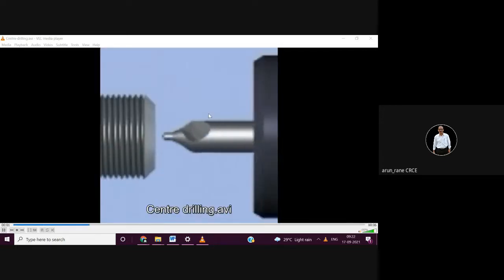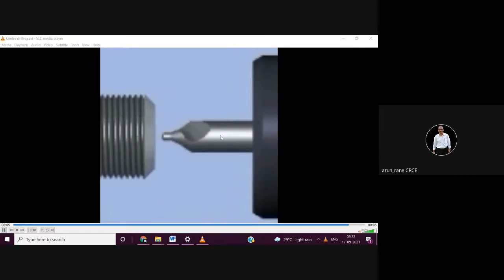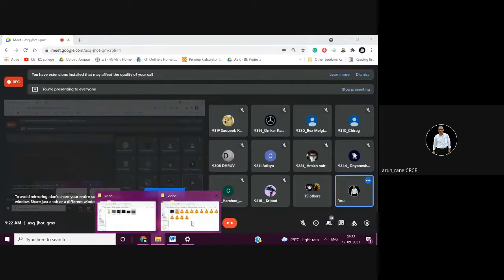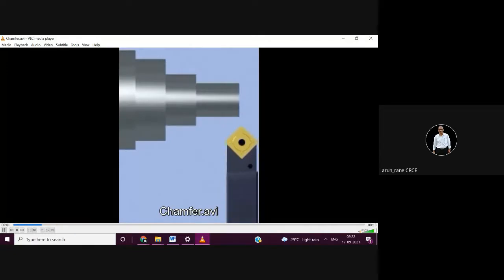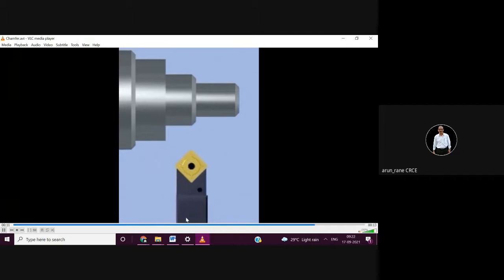This operation is center drilling. This is your center drill. This is chamfer. This is called the insert. This is chamfer operation, and this is the insert, and this is the holder.